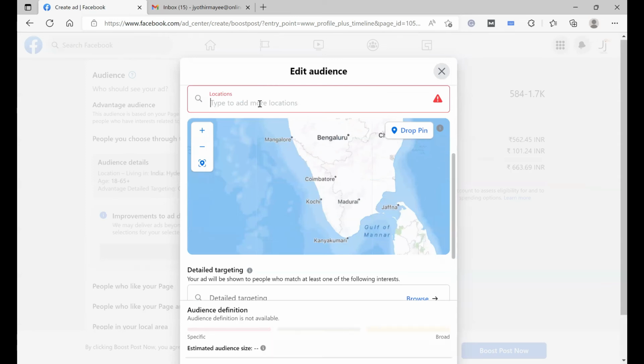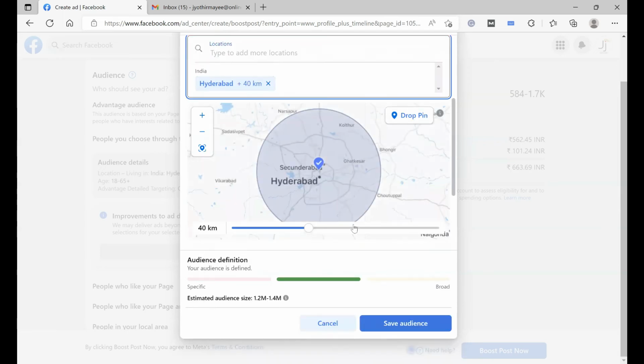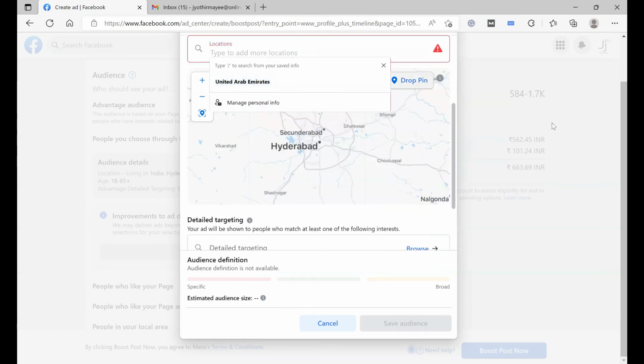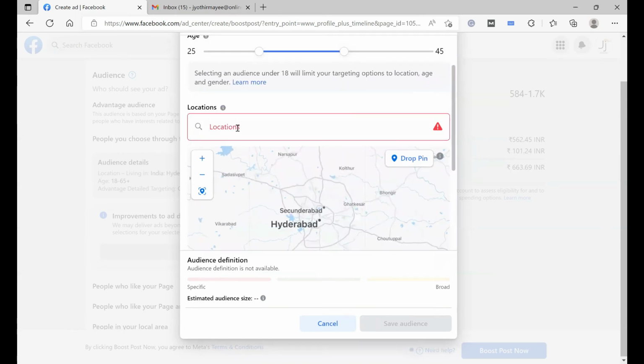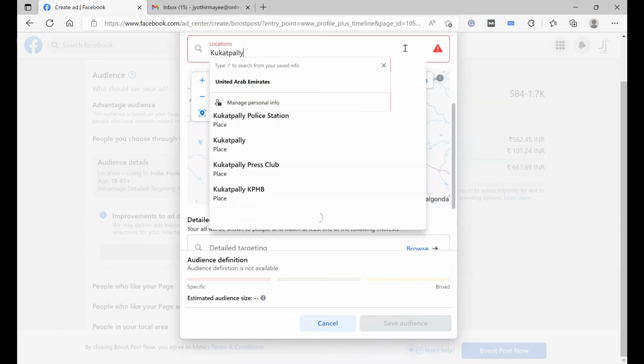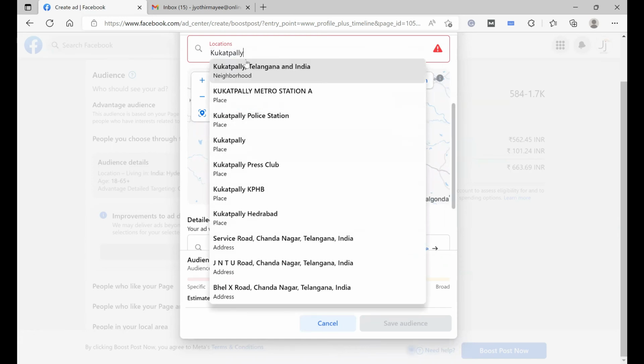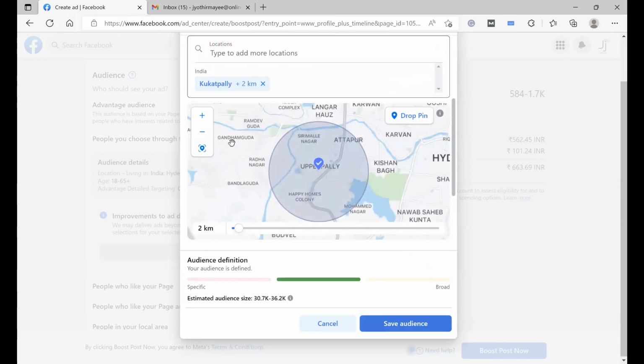For example, I'm in Hyderabad. If I want to select only Hyderabad city, not entire Telangana, I can select Hyderabad, right? If I don't want to select the entire Hyderabad, but only a few areas in Hyderabad, then you can select those areas also. Kukatpally is one area name. Kukatpally. One minute. Okay, this one.